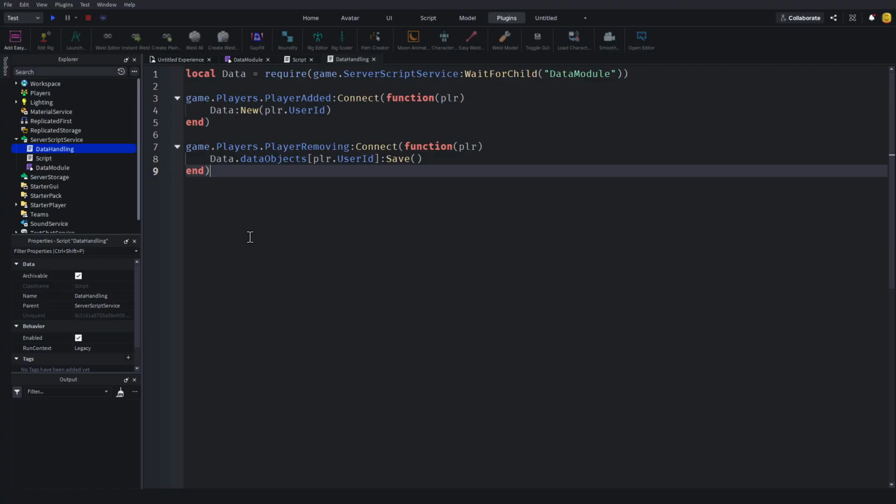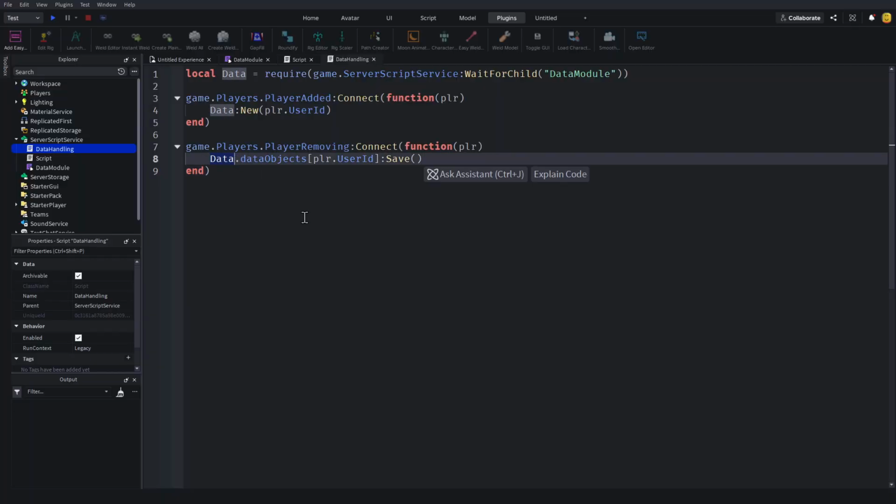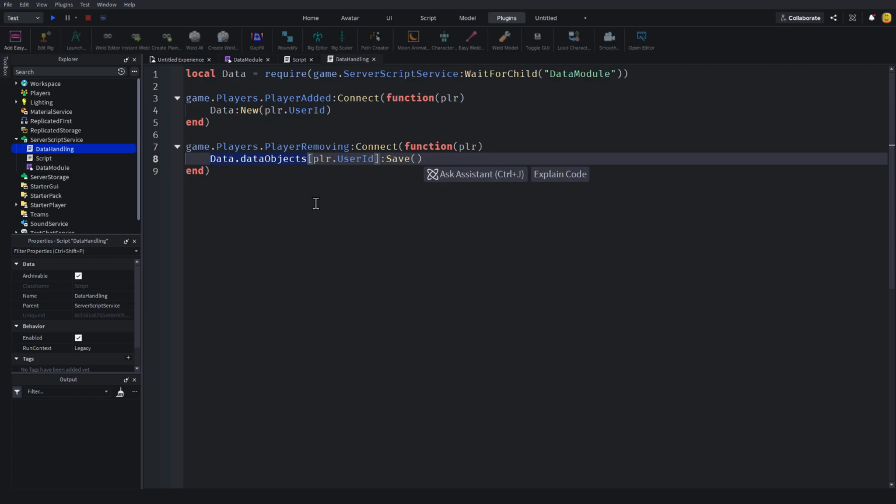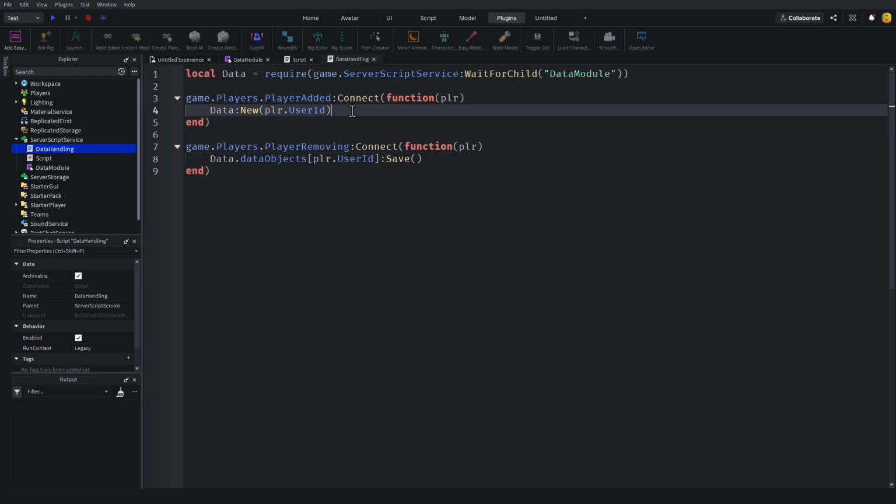Then later we go here and we say when the player enters, we make a new object from the class data, and we just pass down the player user ID. And when the player leaves, we do data dot data objects, which is a table containing all the current in-game objects of a player. We find the key and we do save.